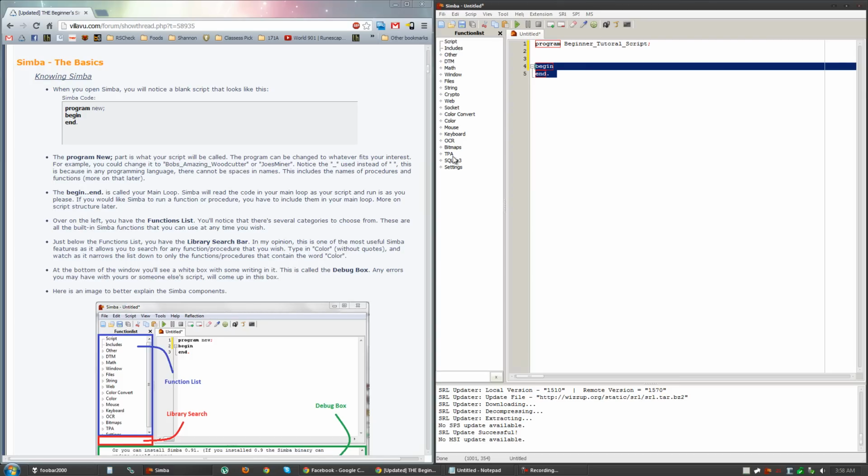For example, let's find an easy one, mouse. If I click the plus sign, I can see these different mouse functions here, move mouse, scroll mouse, etc. And this is just letting me know these are all the possible functions I can use right now. And we'll definitely get more into that later.